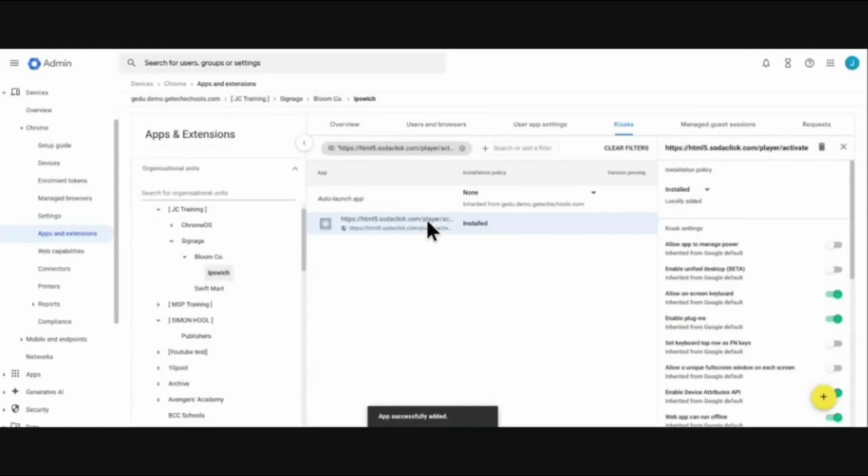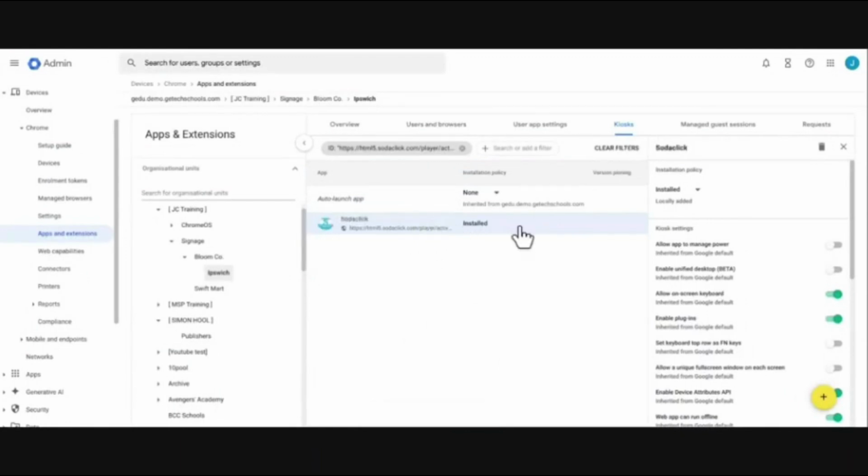Once it's all loaded, it's now installed. But what we want is, when you turn on the device, we don't want it to come up and get someone to sign in. We want it to push the application out straight away. There's no interfering with humans in there. So at the top here, you've got auto launch app, and it's the Sodaclick one.